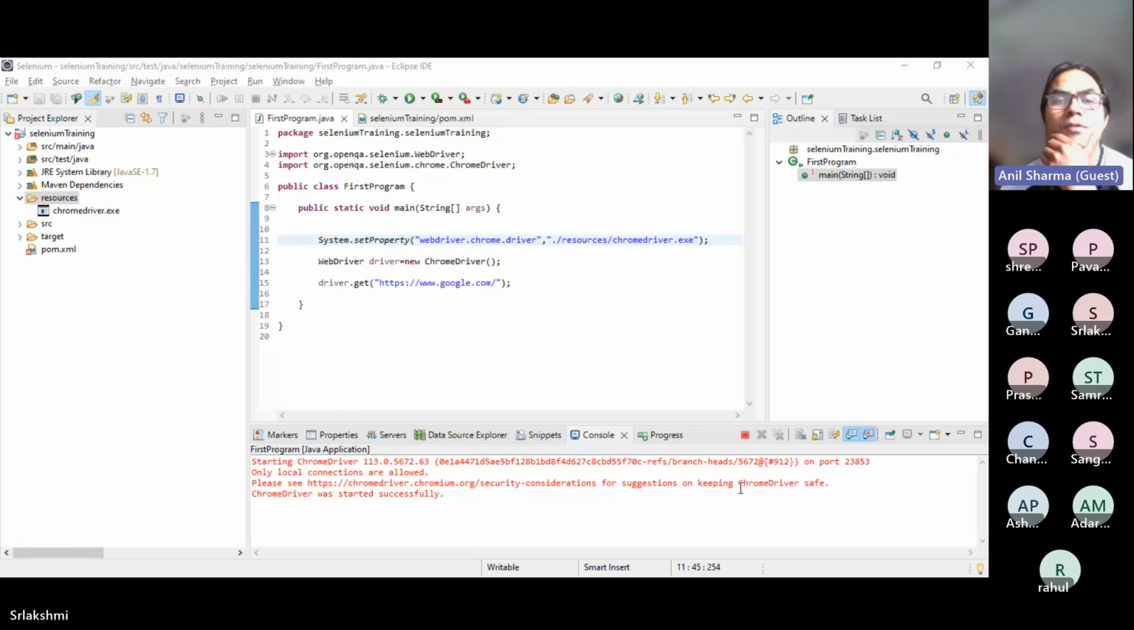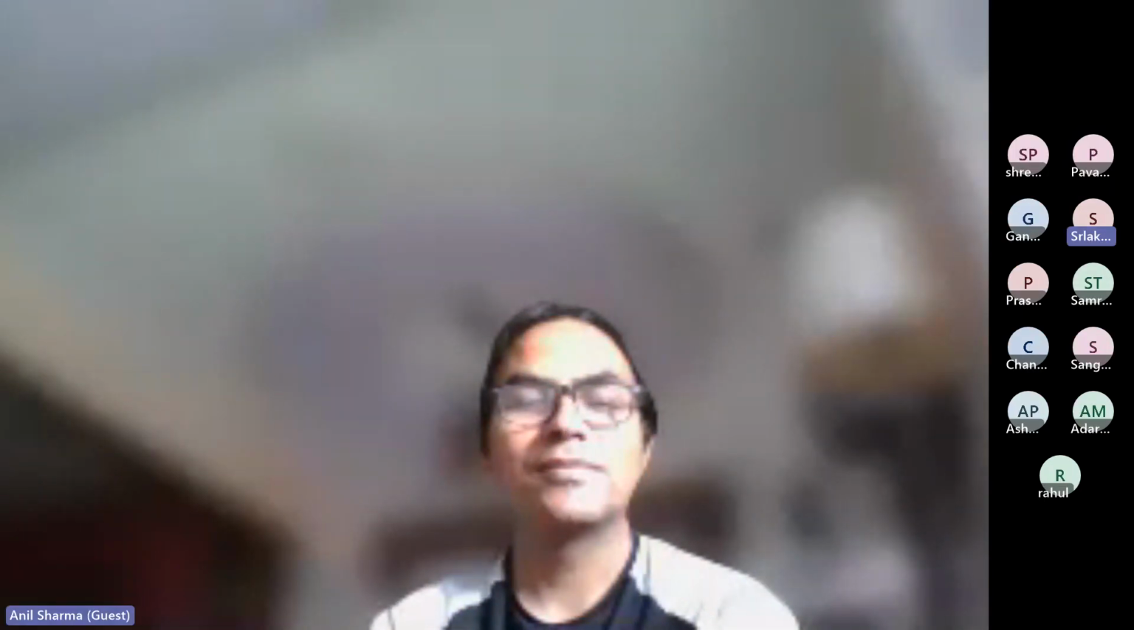You are seeing the browser? Because we are seeing only your Eclipse. We are not able to see your browser. I think you have shared only Eclipse. I'll share the browser also once again. Share the entire screen. There will be 3 options. Share the entire screen.